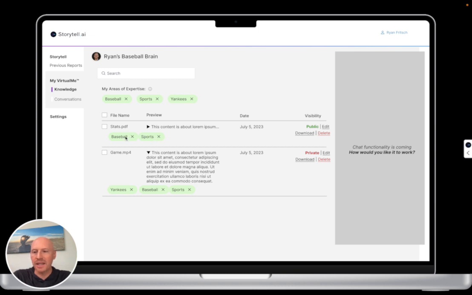That's the idea here on an individual file basis. Or I could just remove it from my areas of expertise writ large. If I don't want to call myself a baseball expert, I just remove it here, and then I'll remove it from all the files. Okay, so let us know what you think about that.